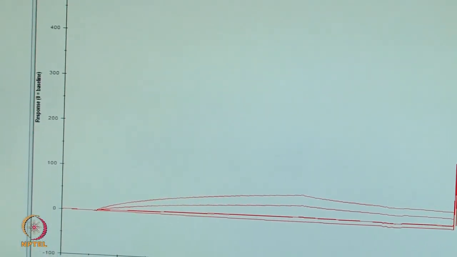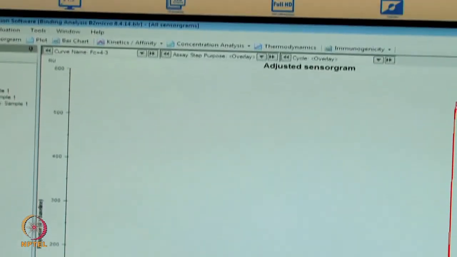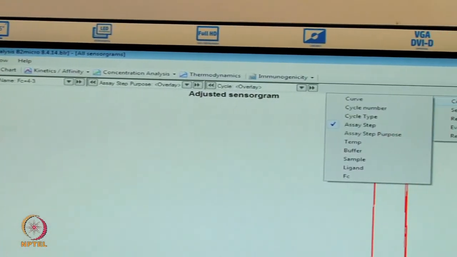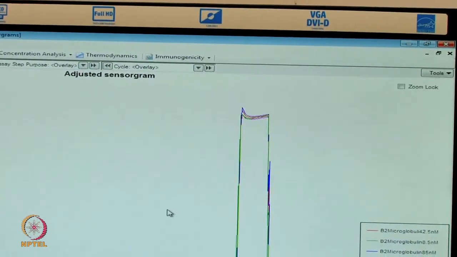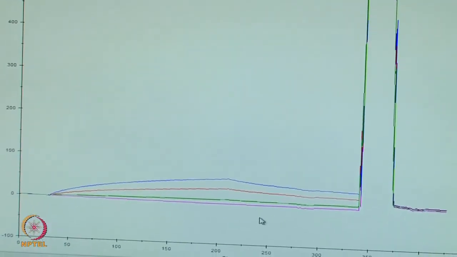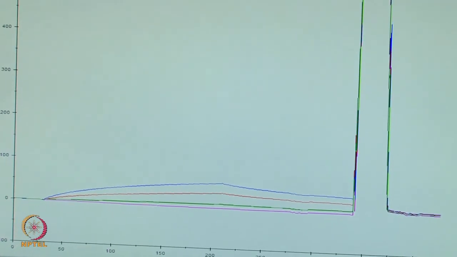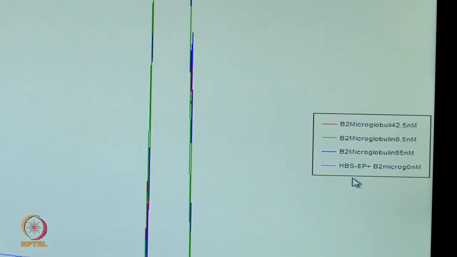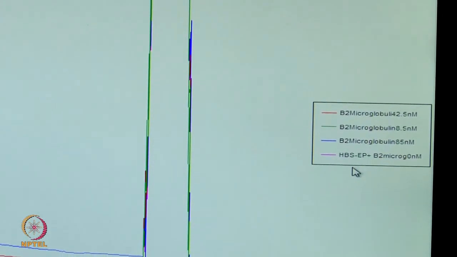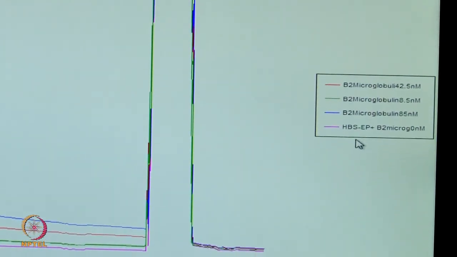If we want, we can as well go on Tools, Color, Sample, and we will see the different samples in different colors with the legend on one side of the screen. Here we have low, medium and high concentrations of beta-2 microglobulin injected over anti-beta-2M.